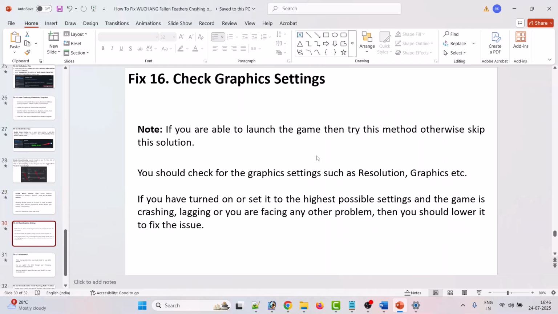If you are able to launch the game, then you can try this fix, or else you can skip it. You should check the graphics settings such as resolution, graphics, etc. If you have turned on or set it to the highest possible settings and the game is crashing, lagging, or you are facing any other problem, then you should lower it to fix the issue.